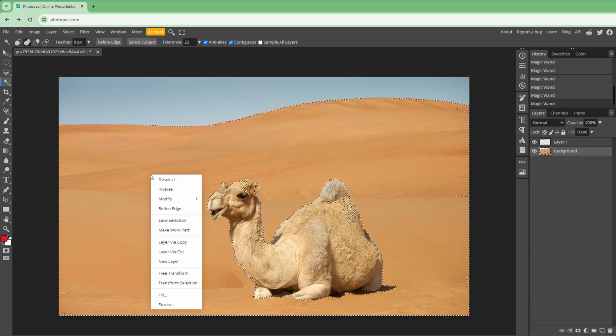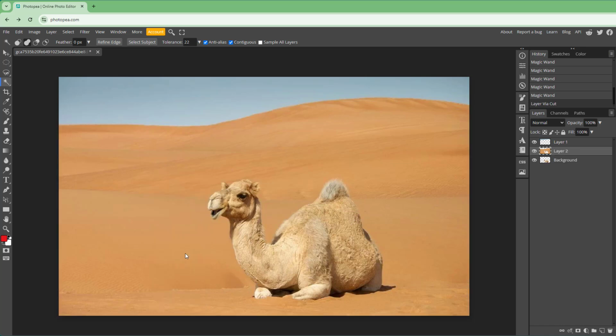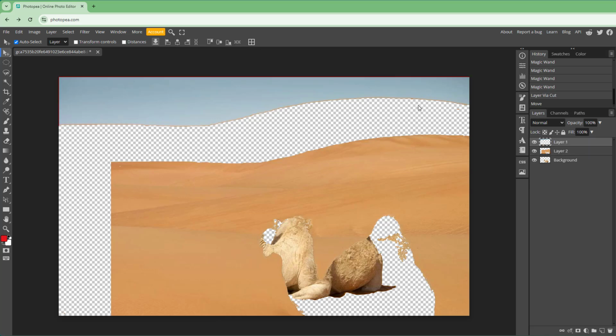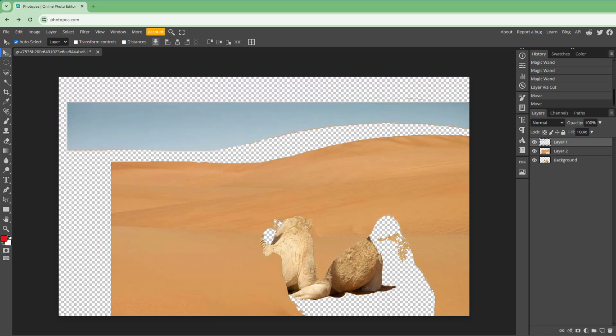So if I were to do layer via cut right here, just like this, then you can see that this is what you have right here. So that is how you can work around with the magic wand select inside Photopea.